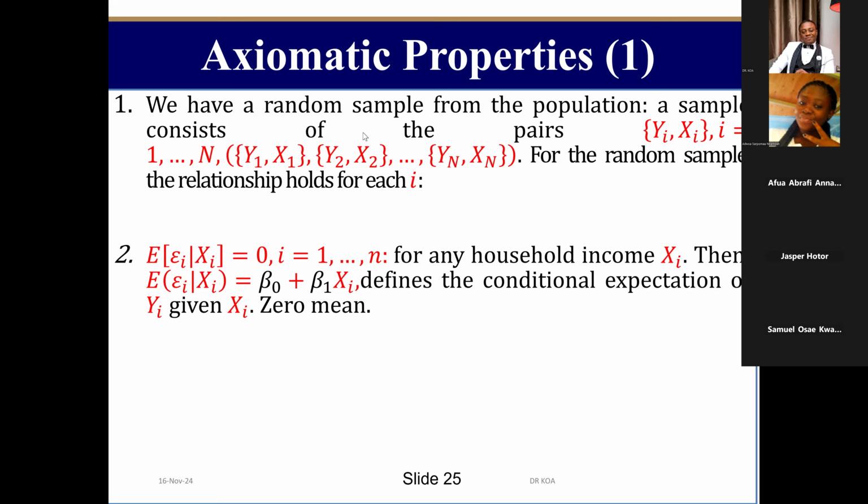One, we must have a random sample of the population. So you must have a population, but you must sample from the population. And the sample is made up of pairs, XY, XY. So there must be a dependent variable and an independent variable. Don't just go and collect independent variables and say, I have a sample. You must have it clear in your head which one is dependent, which one is independent. And there can be multiple independent variables, as you can see shown here.